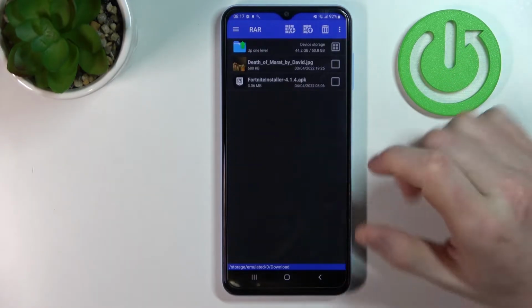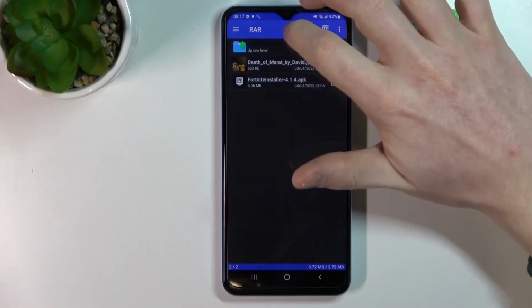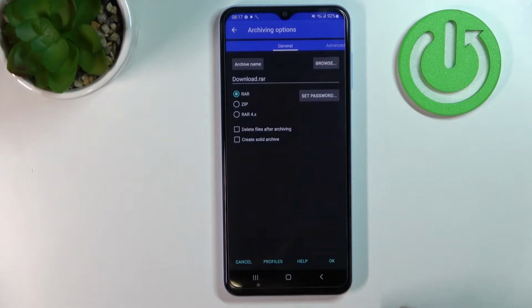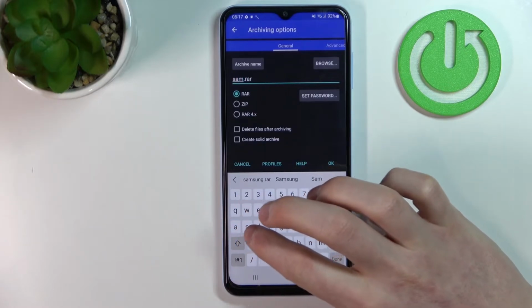Let's select downloads and select both of the files located right here. Now click on the plus button right here and you'll be able to pack the files. Now name it however you want. I'm gonna call it Samsung.